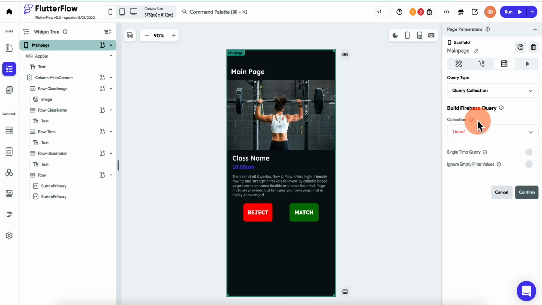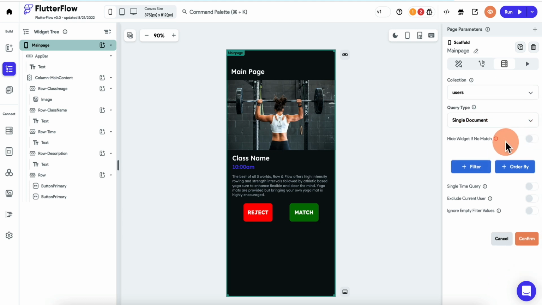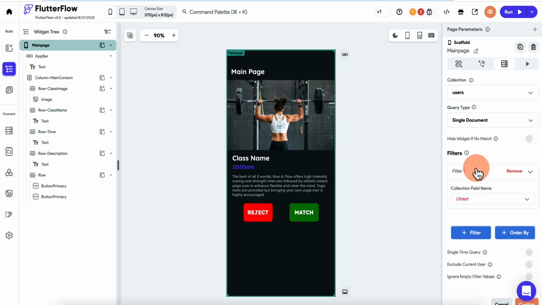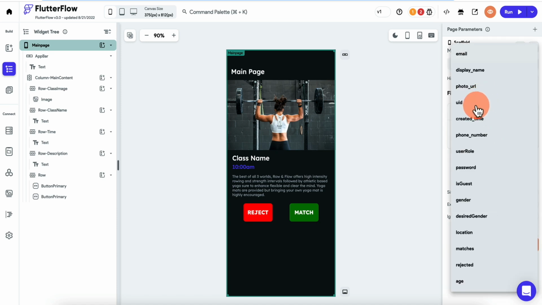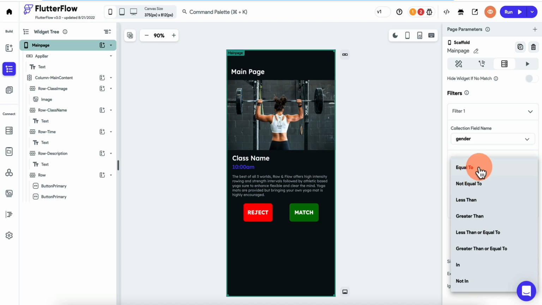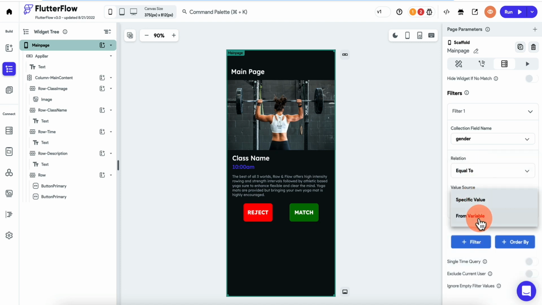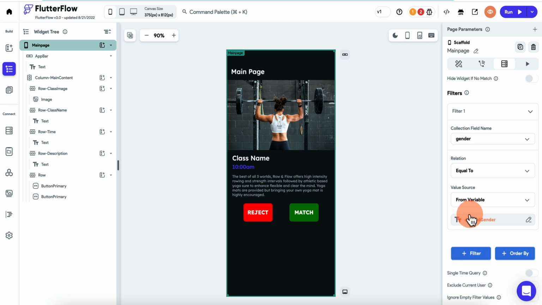We're going to say query collection, and we're going to say users, okay? We're going to be getting just a single document. We're going to disable this because we're going to be hiding this widget in some other ways. And now we need to create the right filter. Okay, so the first filter we need is the gender, right? So we want only the users from the database to be pulled up where the gender of the individual user we're pulling up is equal to, from variable, we're going to say authenticated user desired gender, okay?